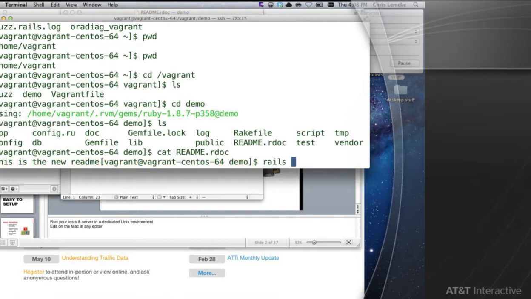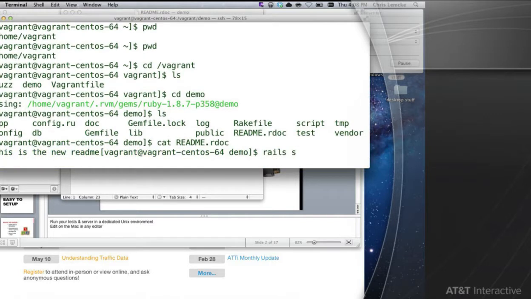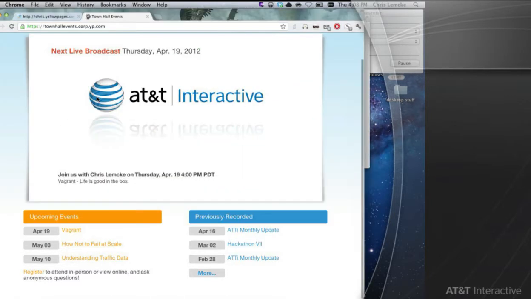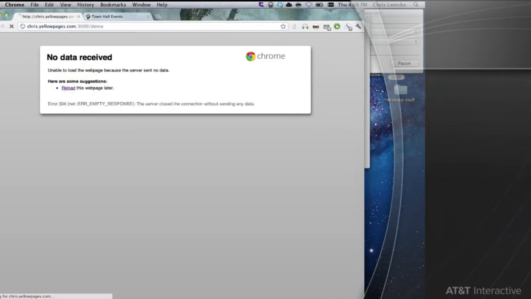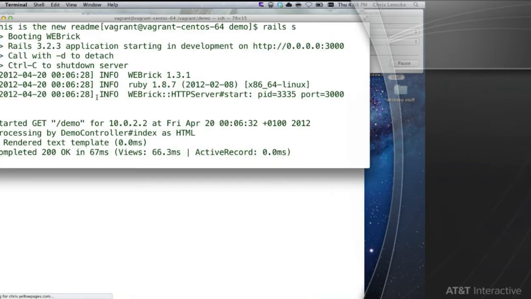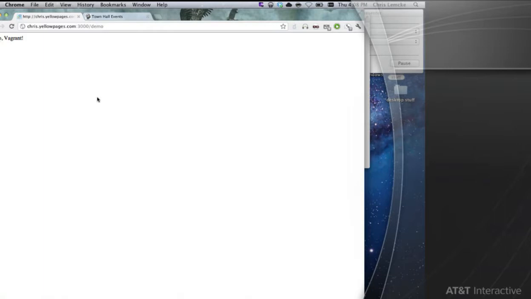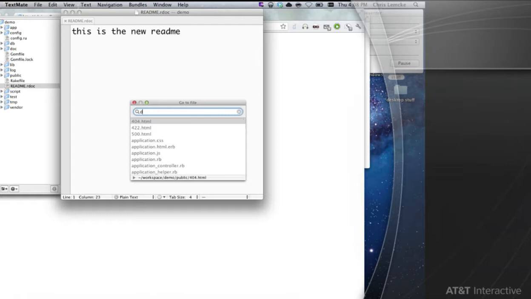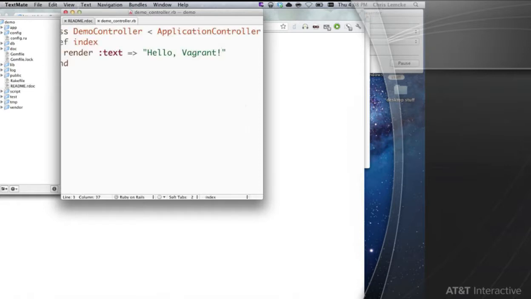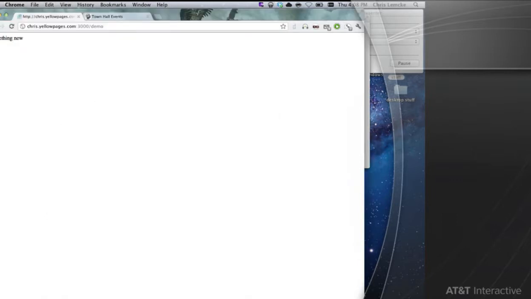Let's do something a little more fun. Let's start up our Rails server. And then over here, we will go to a basic demo. Let's start it up a couple times. That Rails server start. There we go. And we see some basic text. Now we can go over here to the demo controller. And let's change the text to something new. And you see the changes show up.